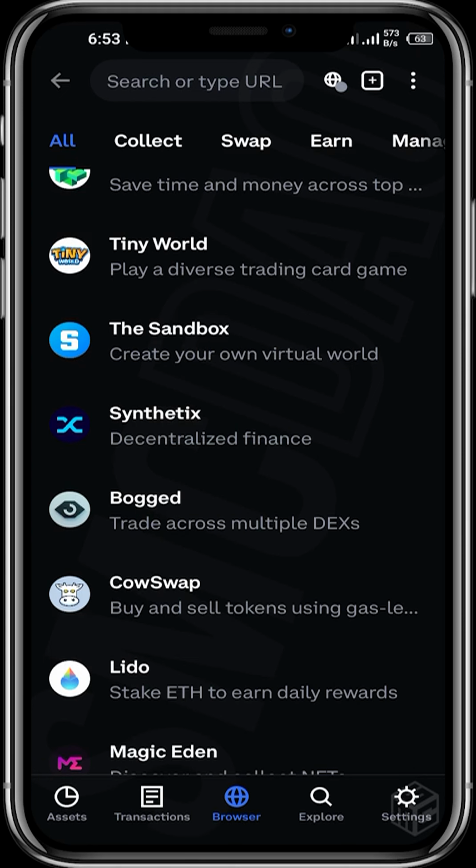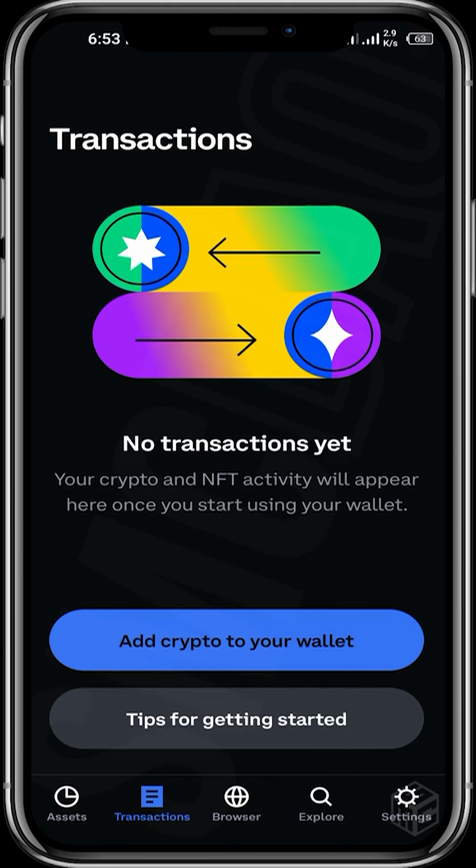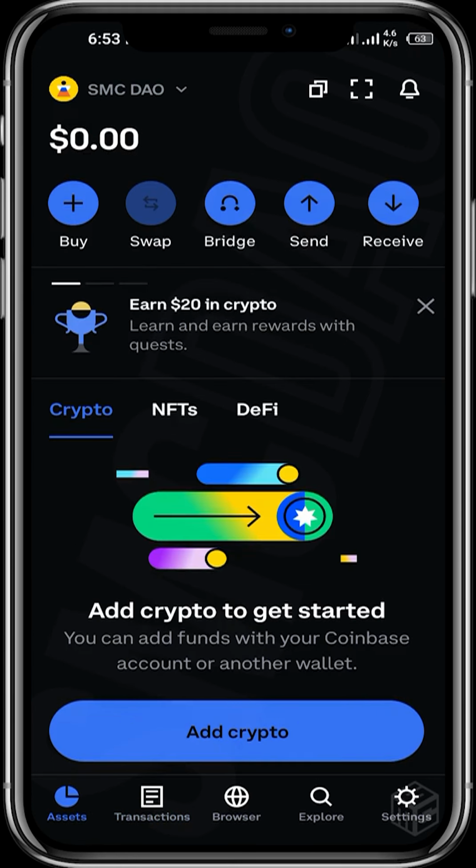Okay, so let's tap on transactions. All right, so I have no transactions yet because I haven't added any funds into my wallet. All right, so we tap on assets and this comes up. There's nothing in the wallet yet. So let's try now to import an existing wallet. Let's try to import our Trust wallet into the Coinbase wallet and see what happens.